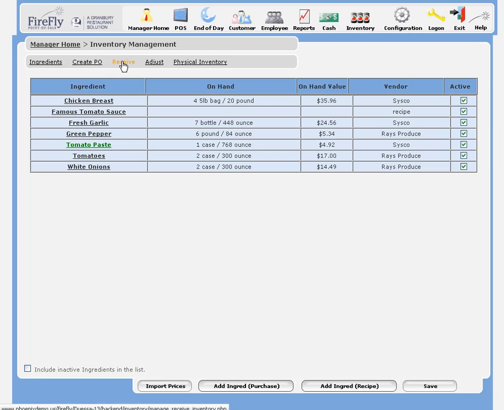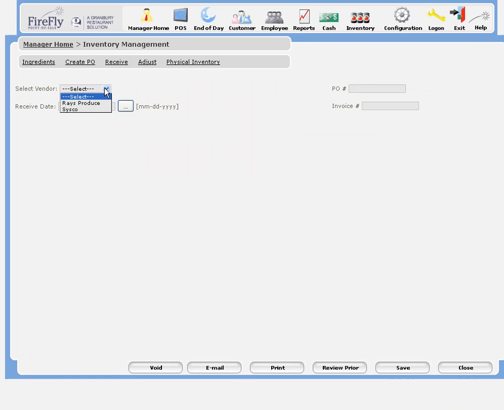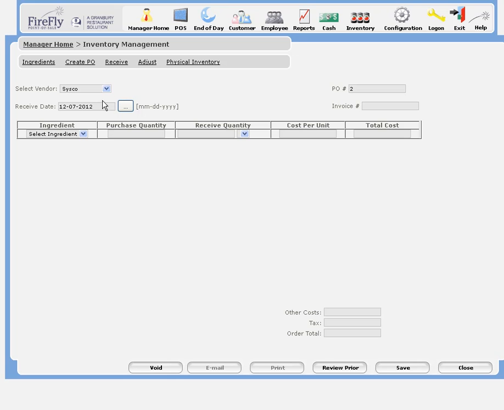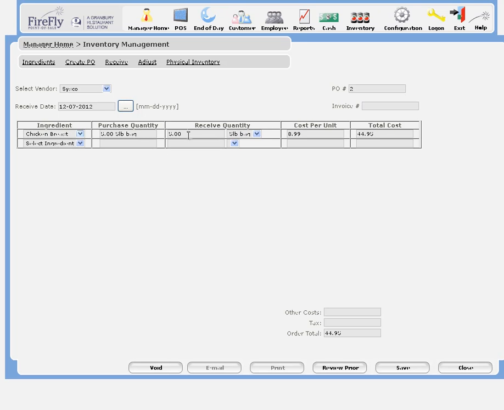If you didn't create a purchase order, you can still just choose to receive items. Simply select the vendor and then start selecting the ingredients that you've received. Make sure that you properly specify the received date so that your inventory reports will be correct.